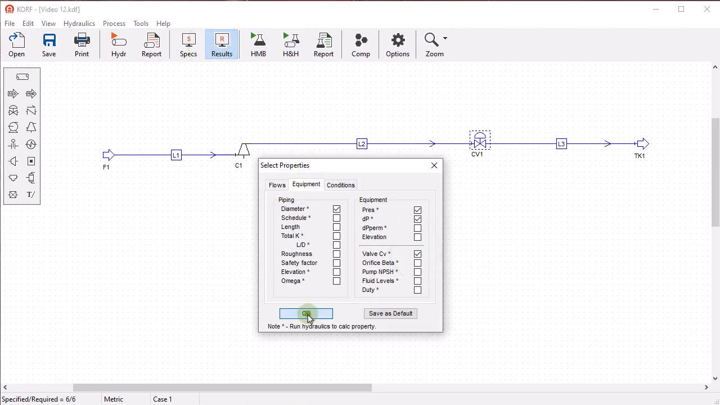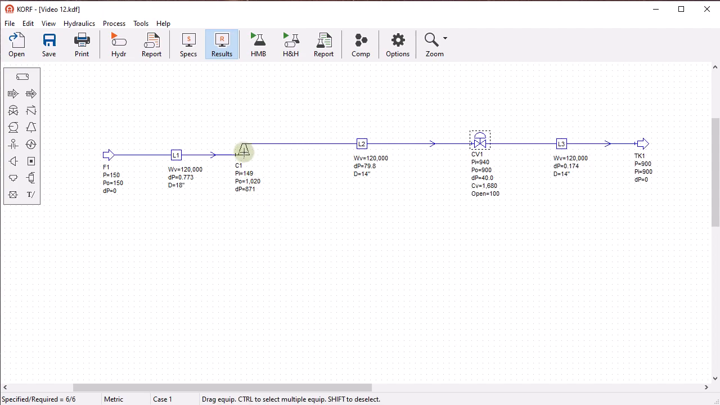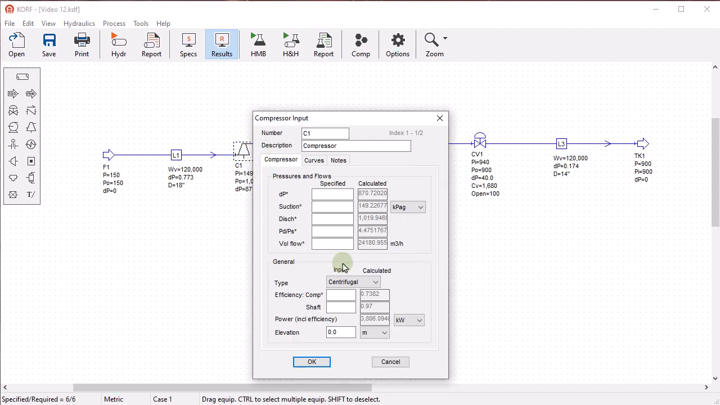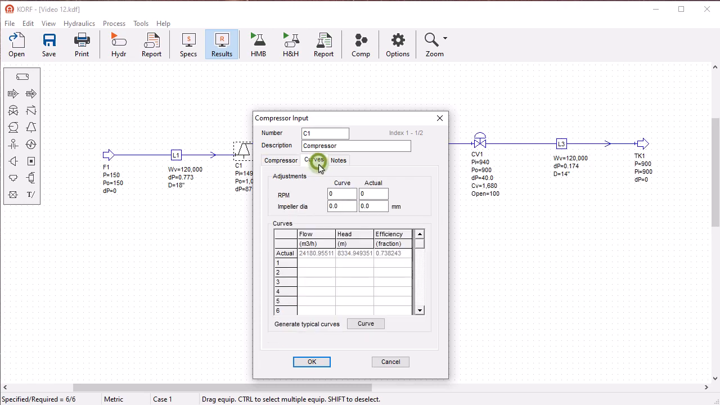Click OK. Open the compressor, and you will notice that Corf not only estimates the required pressure increase to meet the process requirements, but also the efficiency, the pressure ratio, and the equivalent inlet volumetric flow. Corf also provides the ability to generate typical curves based on the current flow. Go to the second tab on the compressor dialog, Curves, and click on Generate Typical Curve now.